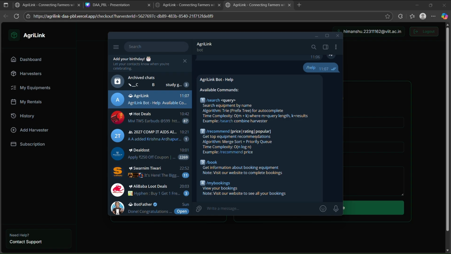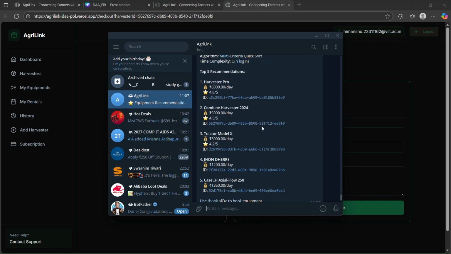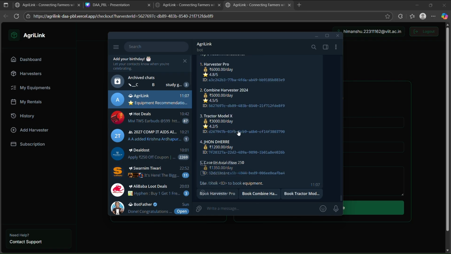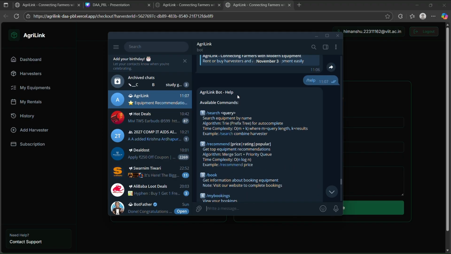So there recommend comes. Here you can use recommend with price. So it will recommend by price: the lower price comes first and then the higher prices. But similarly, if I type rating rather than price, you can see that the highest rating comes first and the distribution is done rating-wise. So that is all about the recommendation, and then booking and my bookings are always shown to you. And this was all about our Agrilink bot.